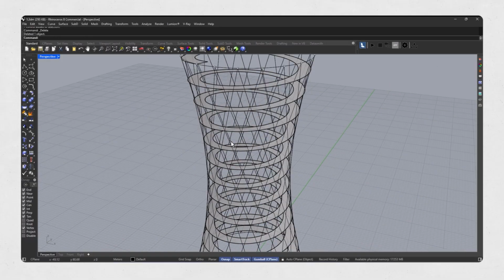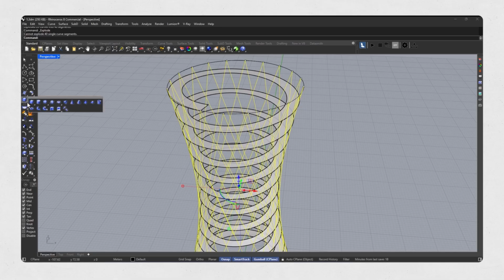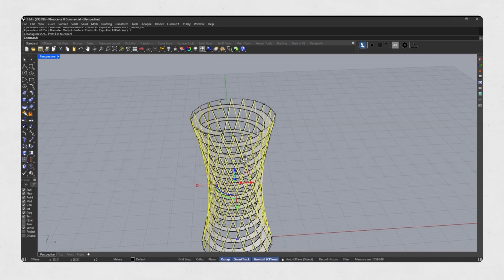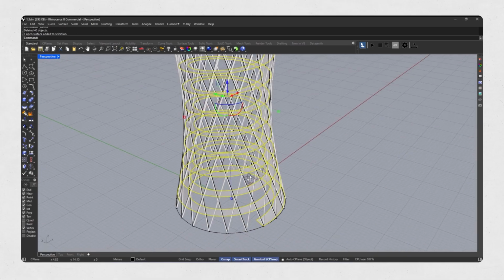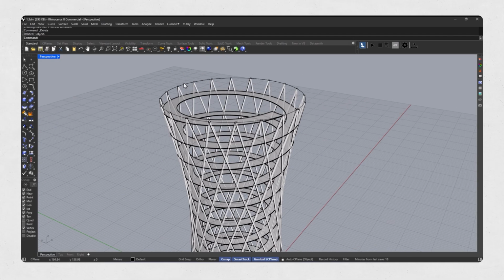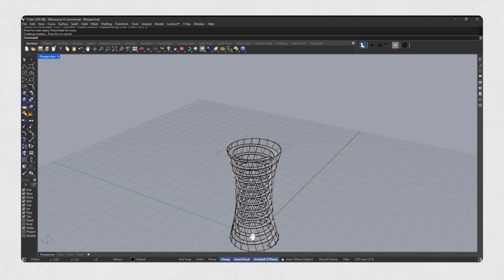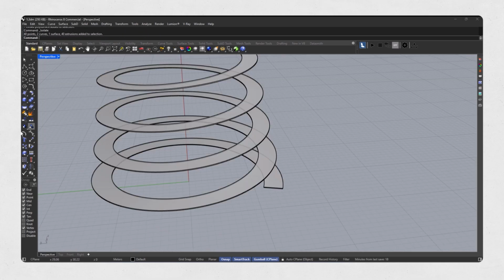To wrap things up, we handle the remaining details just like before, convert the columns to pipes using pipe, thicken the ramp surface with extrude surface, add the rest of the details, and that's it. With these steps, the model is complete and ready.